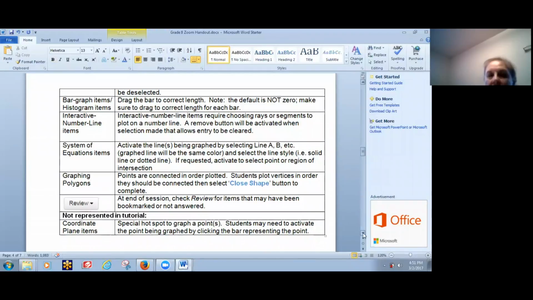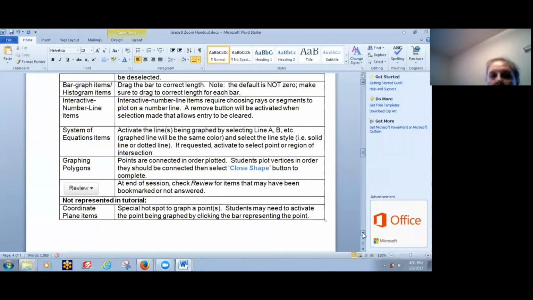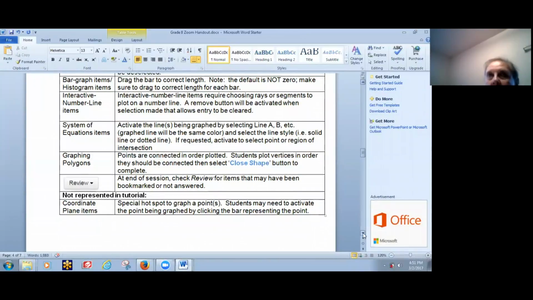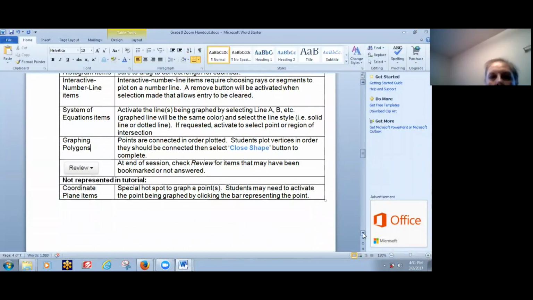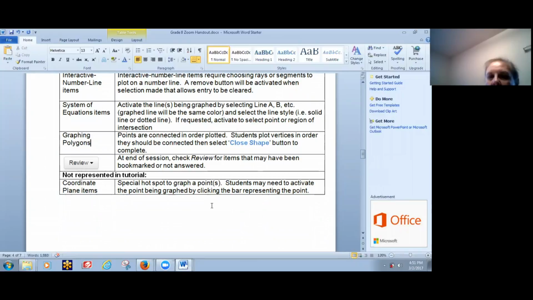Once they've gotten to the end of the test, remind them to hit the review, check to see if they have questions unanswered or questions that they may have bookmarked. Here's a question that was not represented in the tutorial. The coordinate plane items, special hotspots to graph a point or points on a grid.